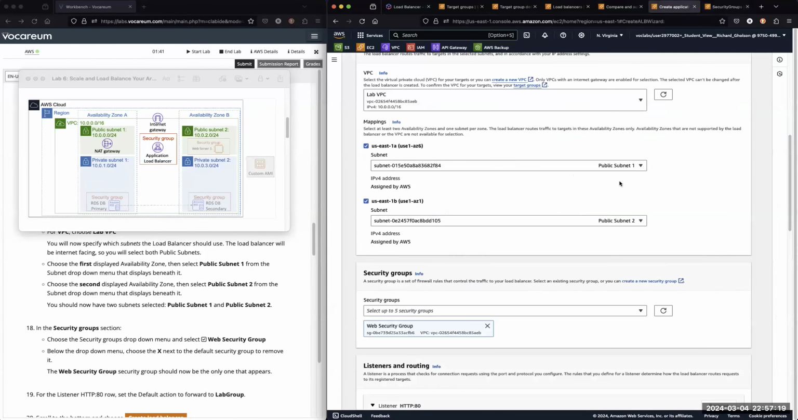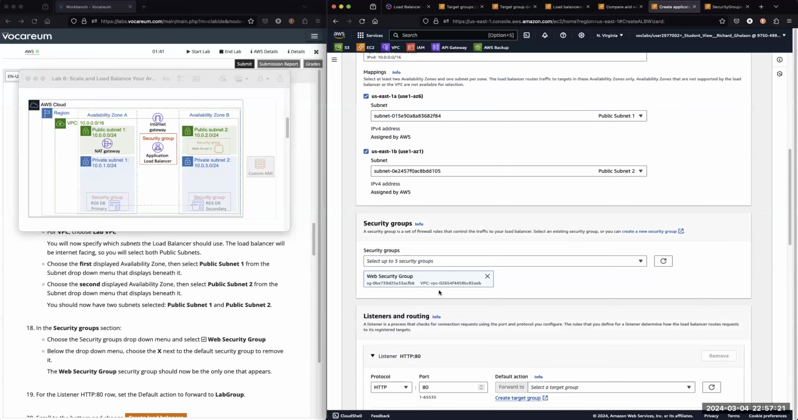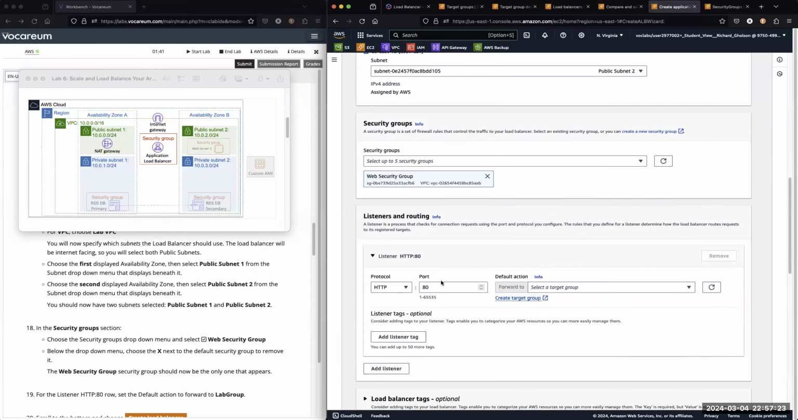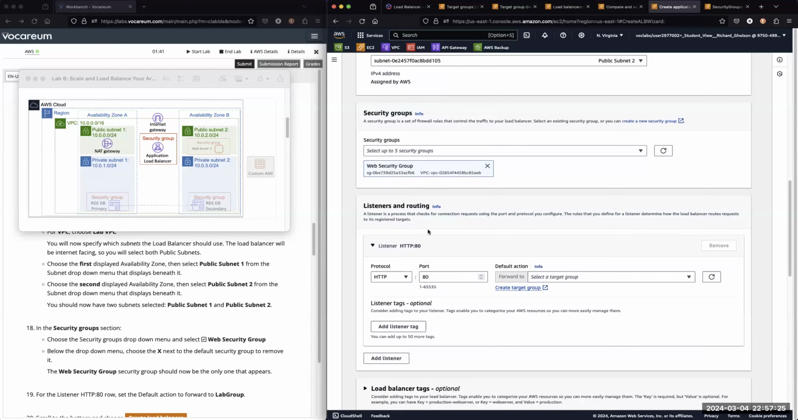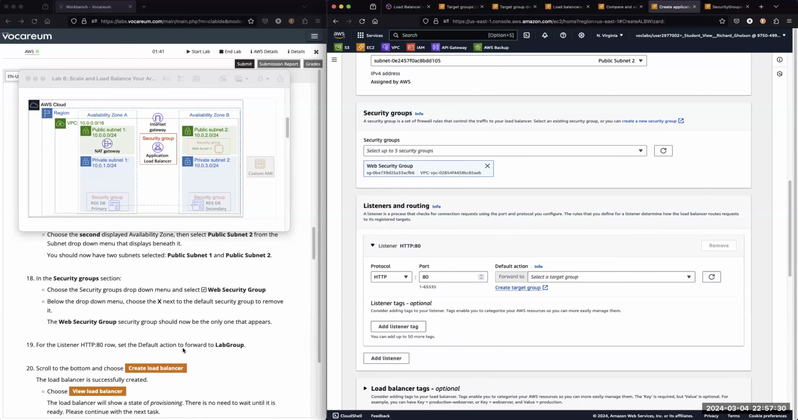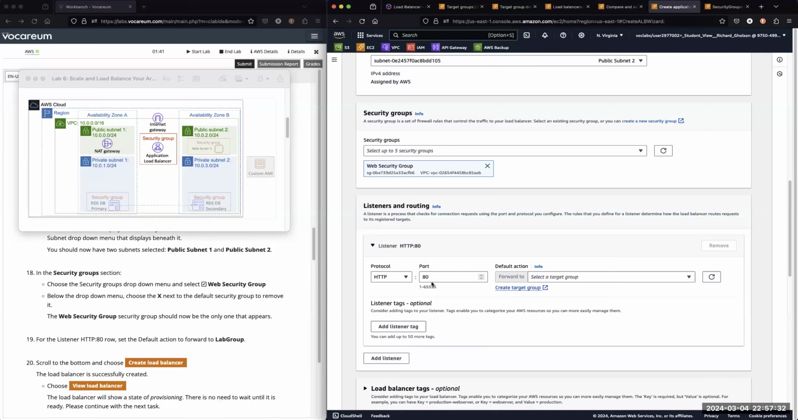So let's bounce back over here and take a look. We've selected that. And then our next step is to identify the listener. And so for the listener, what we want is to identify the HTTP port 80, which is appropriate because that's what we'll be directing this traffic towards, our EC2 instances that are going to be receiving traffic on HTTP port 80. We need to select a target group.